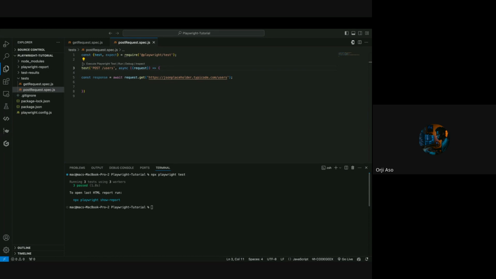Please pay attention here, because the post is a bit different from the get. Why is it different from the get? Who can give me one important reason why post is different from get? Because post needs a payload. It needs input data here. Yes, thank you. So post needs a payload.